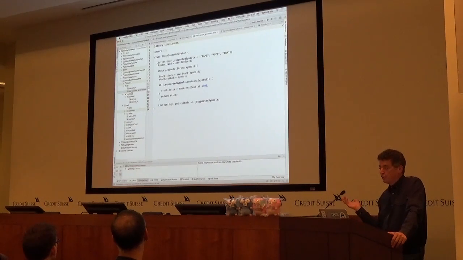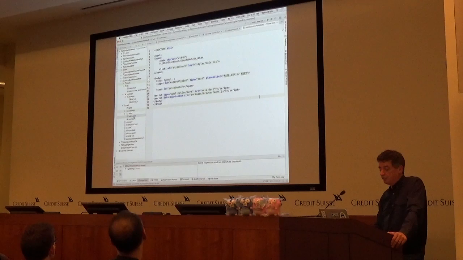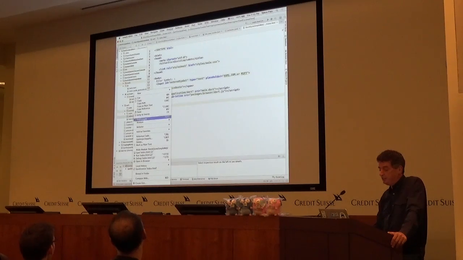This is a stock generator. You have collections, list, and map. You have generics like in Java, right? So it's pretty easy for you to read. Everything technically like in Java. Very, very close. So if I want to run this little sample, I right-click in IDEA, and then you run.